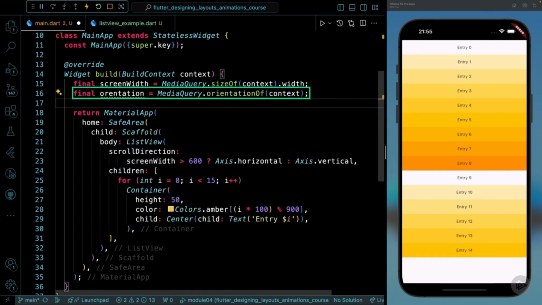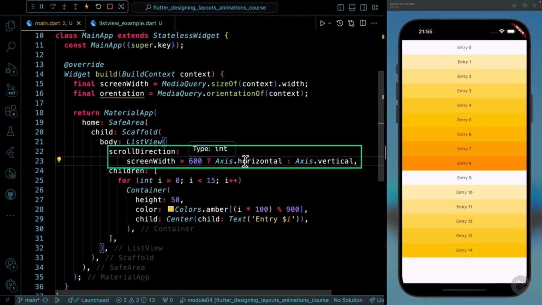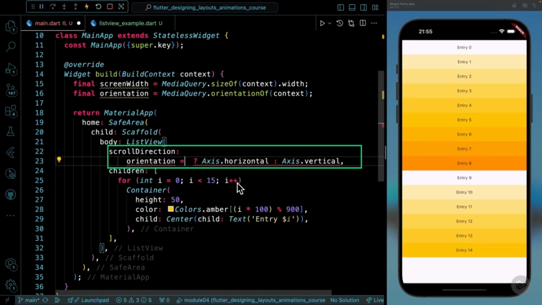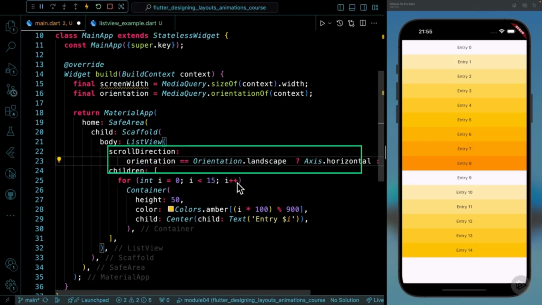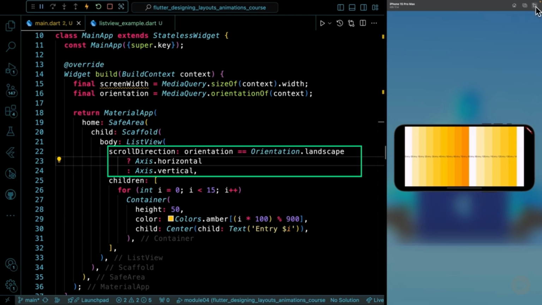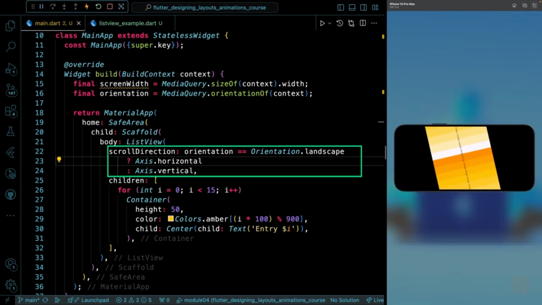There you go. And this time, I'm going to also actually get the orientation using media query orientation of. And this time, instead of widths, I'd say if the orientation, I see I had a spelling error as well. Let's actually fix that. I'd say if the orientation is landscape, then show horizontal. Otherwise, vertical. Let's give it a try. There you go.